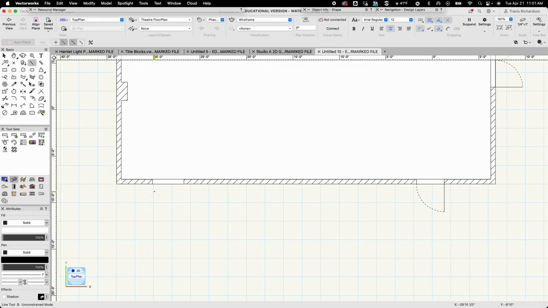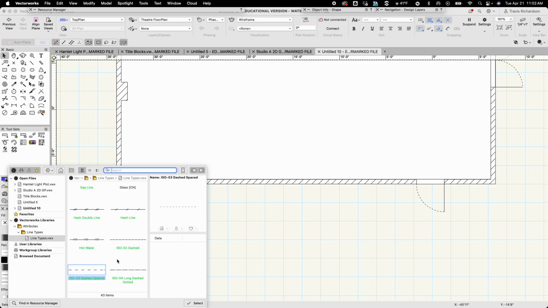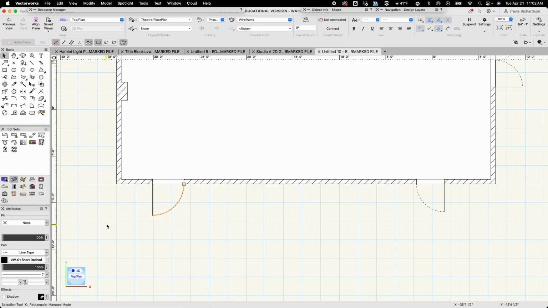So activating my line tool, my hinge point is the lower left-hand corner. I'll bring that down and tab in to tell it that I want that to be 3 feet, 4.5 inches. I'll click to set that. And selecting my arc tool, still in radius mode, I'll do the beginning of my line and the end of my line to set the radius, and then sweep it over to where it intersects the wall. And again, changing its fill to none, changing its pen to line type, accessing my resource browser, and selecting the short dashed line. There we go. Now that looks like all the others.